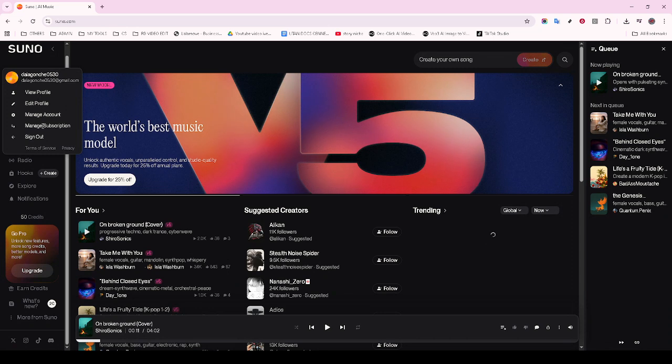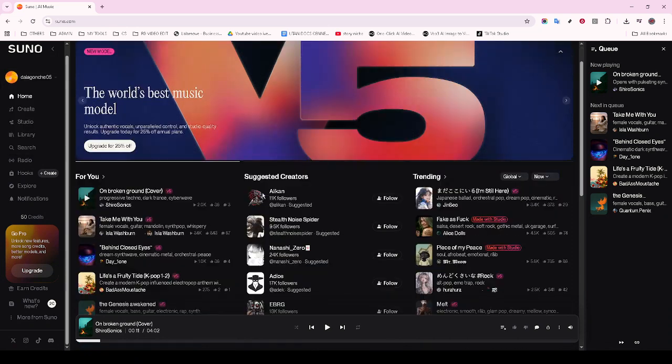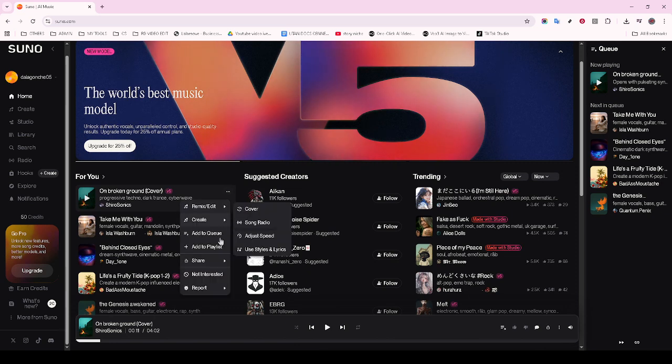After logging in, the next step is to upload your audio track. You can do this by selecting the Upload option, where you'll be prompted to choose your file. Alternatively, if you've already got tracks saved in your Suno AI library, you can simply select the audio track you want to work with from there.